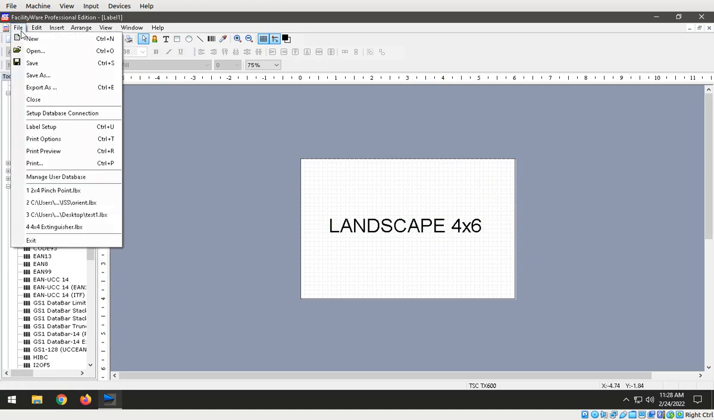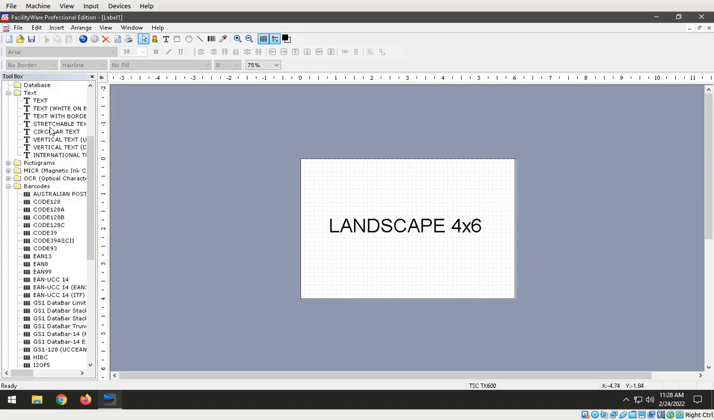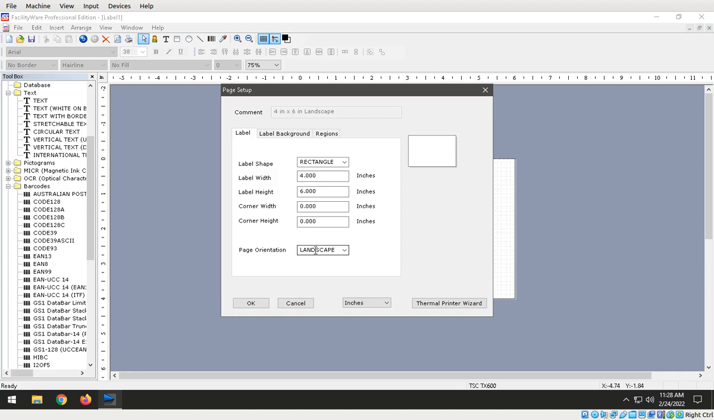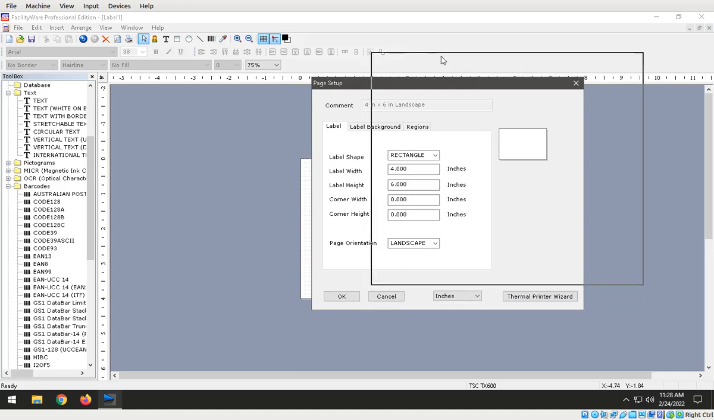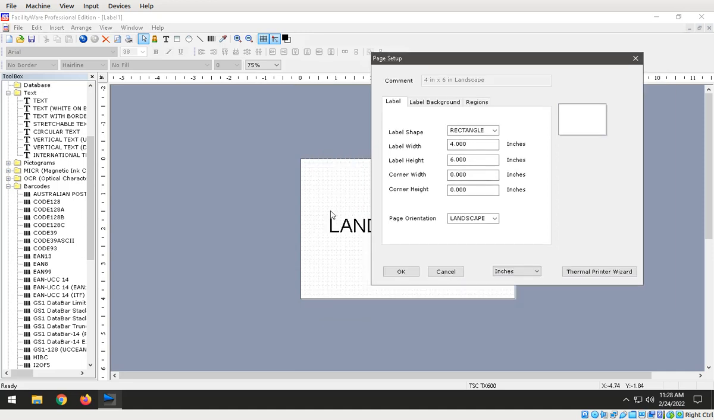Let's go up to the File menu and look at label setup real quick. So for a landscape, page orientation will be set to landscape. Label width says 4-inch, label height says 6-inch. Now this width and height wording will always remain the same. It's a little confusing because in my mind this 4x6 is 4 inches tall and 6 inches wide. But as far as the printer is concerned, it views label width as your loaded material size. Okay, so in a landscape label, you're going to have your 4 here and a 6 here.